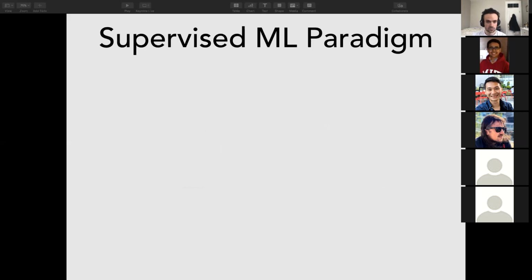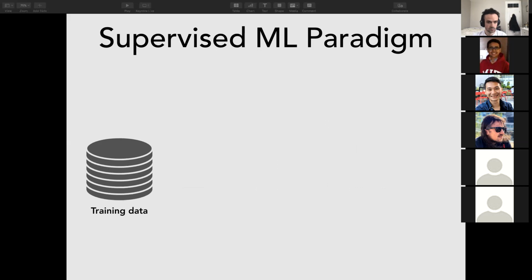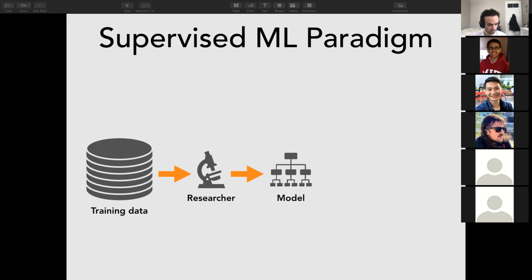Cool. So to start with, a very brief overview of what we'll call the supervised machine learning paradigm, where progress is driven by the fact that we have these absolutely massive training sets that consist of inputs and their corresponding labels. And then we as researchers take in these training sets, we develop our learning algorithms, and the output of this process is usually a model. The purpose of this model is to take in new inputs and predict the corresponding outputs.